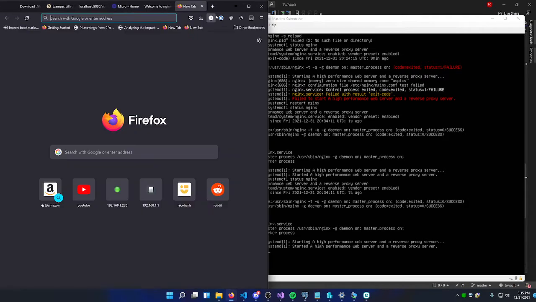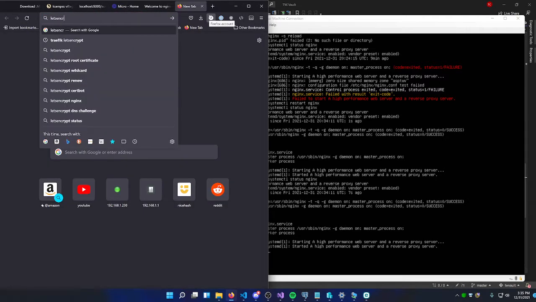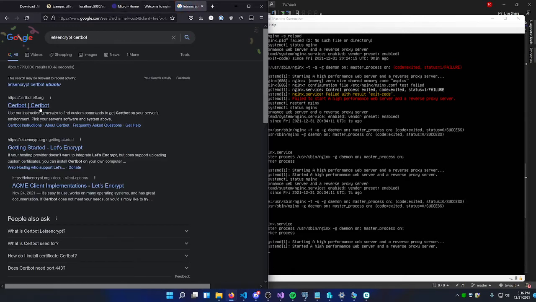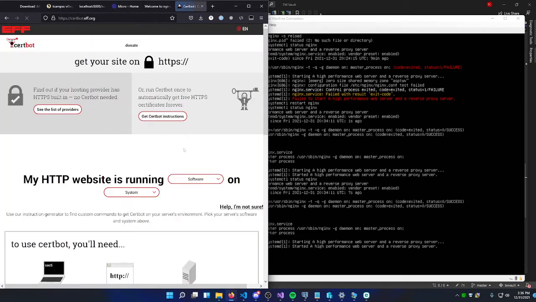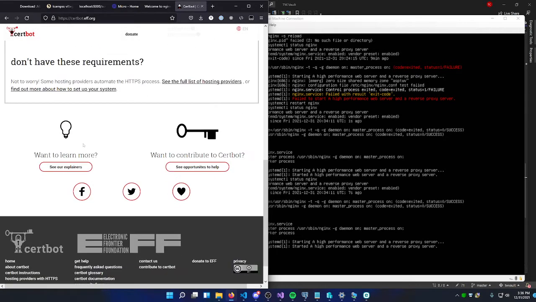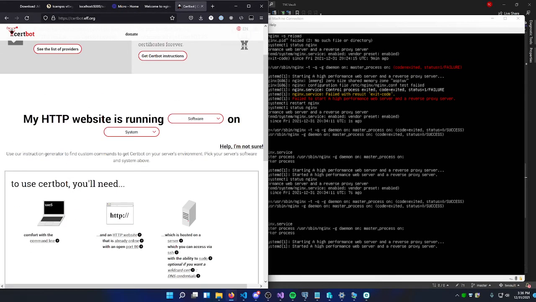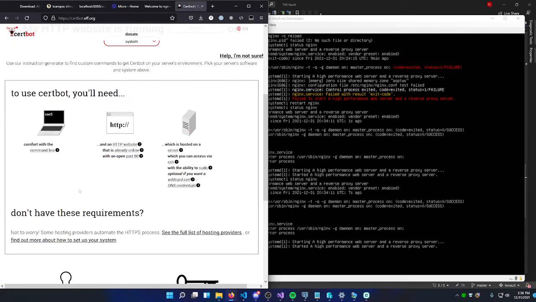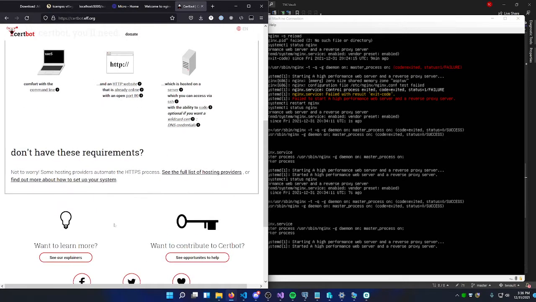Okay, so now let's just do Let's Encrypt certbot. Certbot is the utility, and it should just be a matter of you get this, you run this, it'll auto detect NGINX, and it will give a bunch of different options. You know, what's my domain name and whatnot, and then it will handle everything else for me.